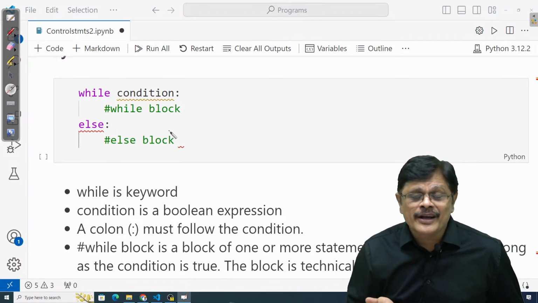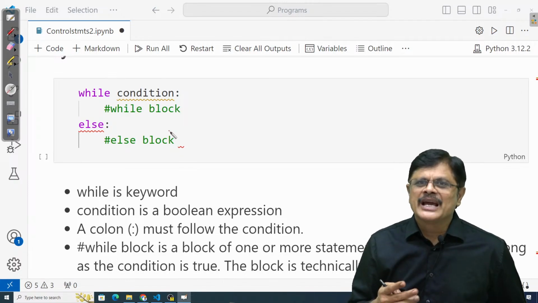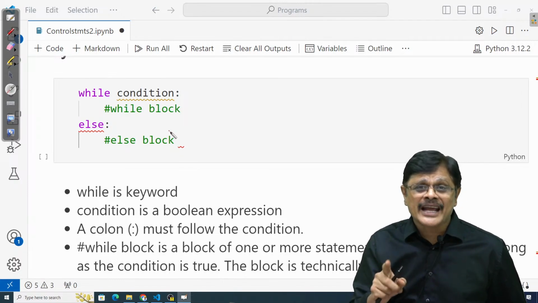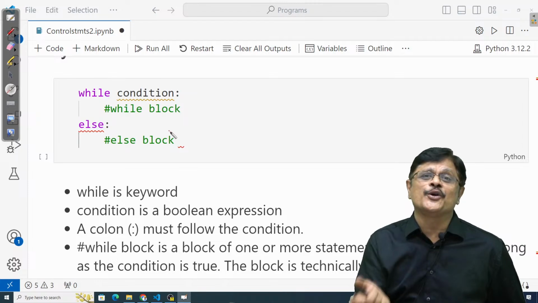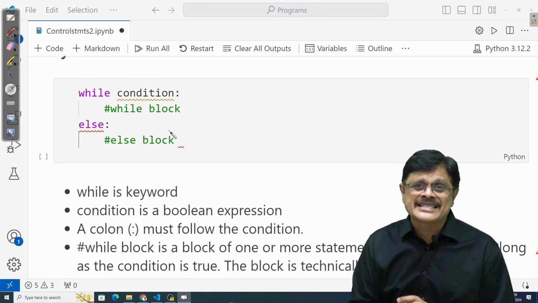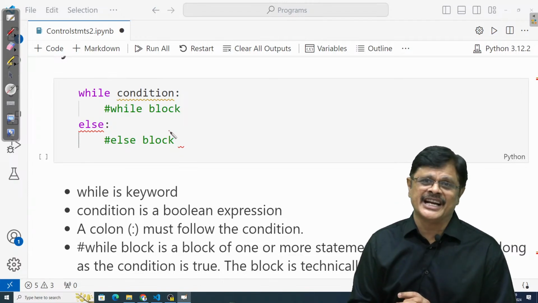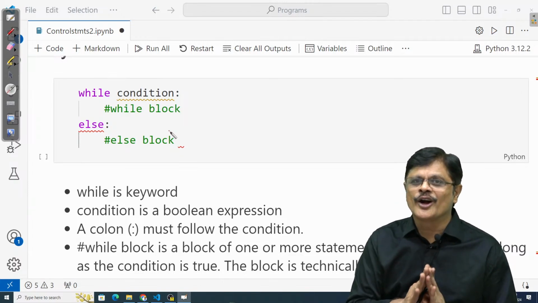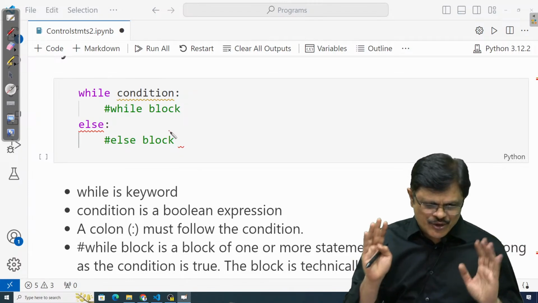And when does the else block get executed? Same story. If the while loop does not exit prematurely, then only the else block is executed. Suppose you exit the while loop with a break statement, the else block will not be executed. Please note this, my dear friends.